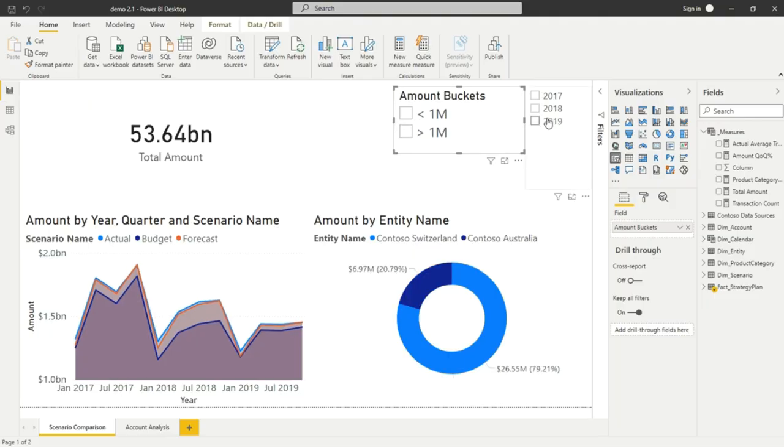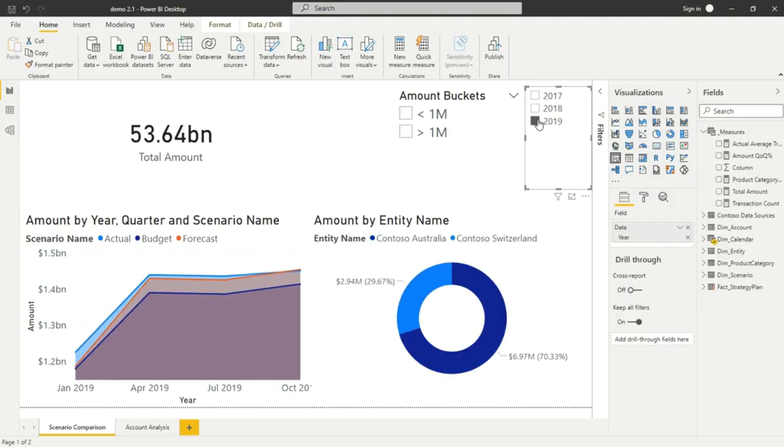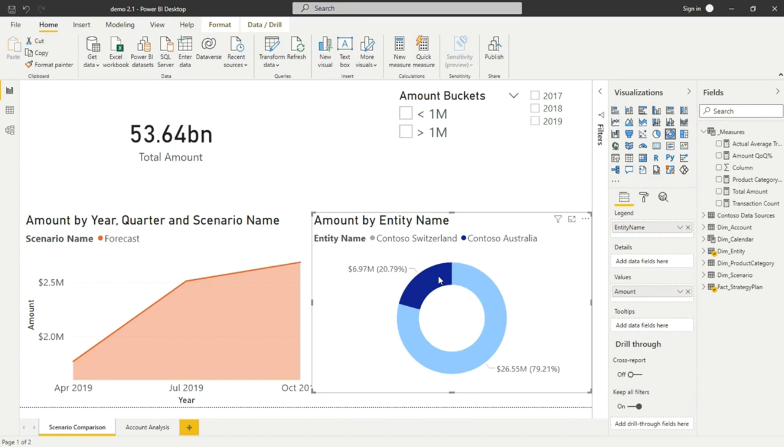Now, the total amount card always shows the same result, just as you should expect from a summary card in this case.